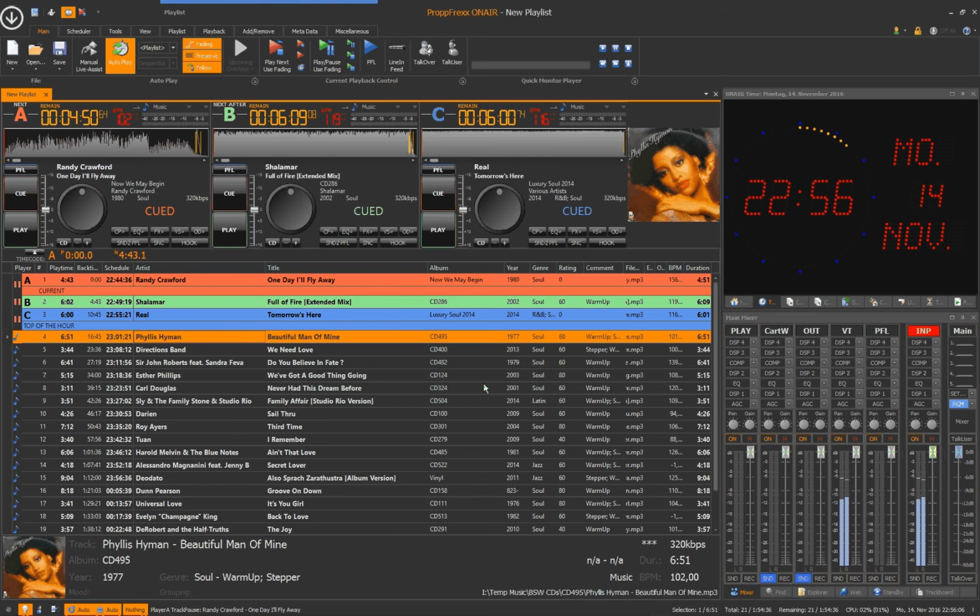I just give you a simple example. When I play this track up here, Randy Crawford, then I'm just doing that. Then you will see that the signal goes to play, and from play it goes also to output. Let's test this.